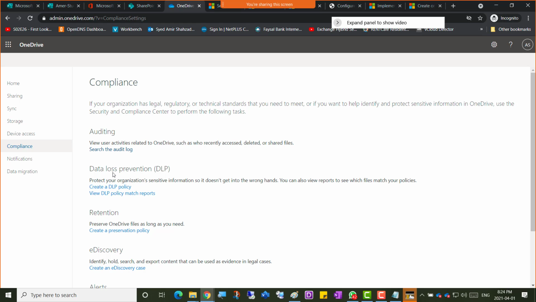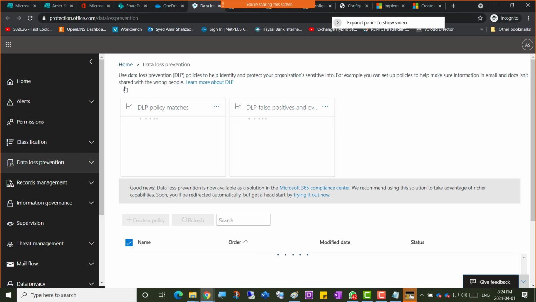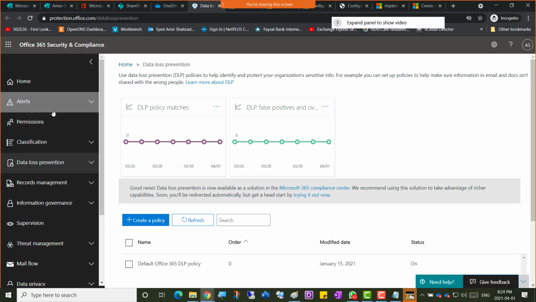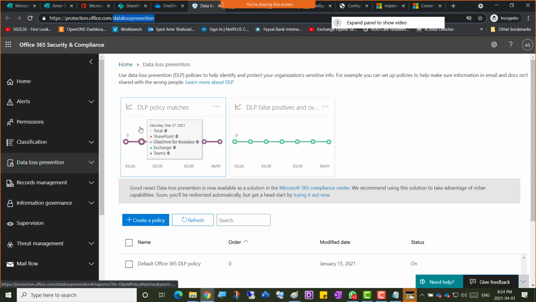So just to give an idea, I'm going to click that create a DLP policy here. Once we click that, it does take us to protection.office.com, which is offering a long list of features, but it takes us to the data loss prevention page on protection.office.com. So we landed on the same page.